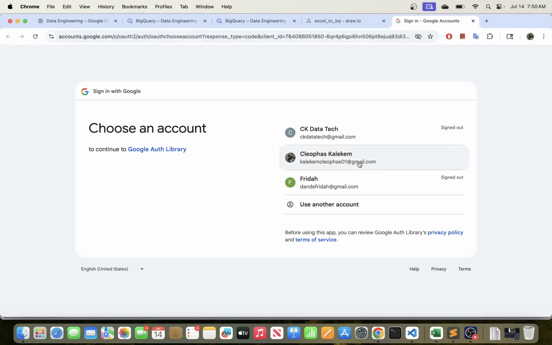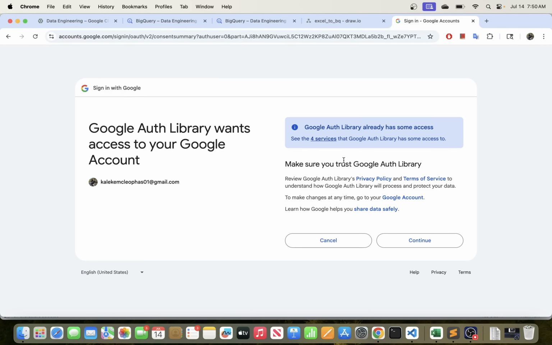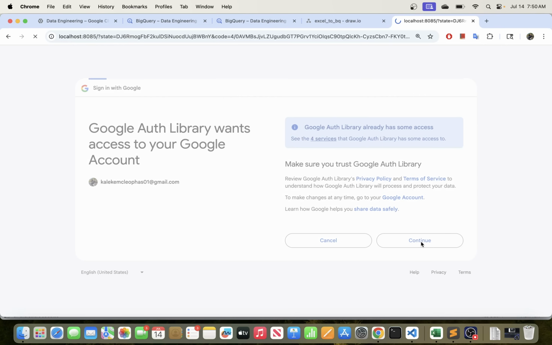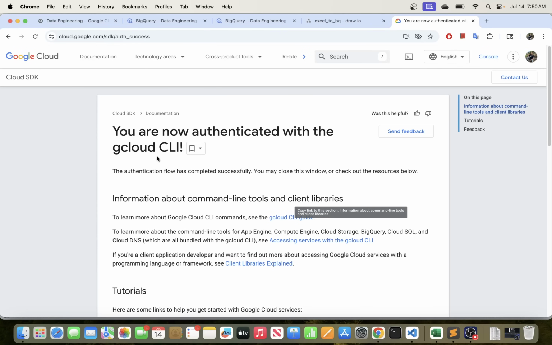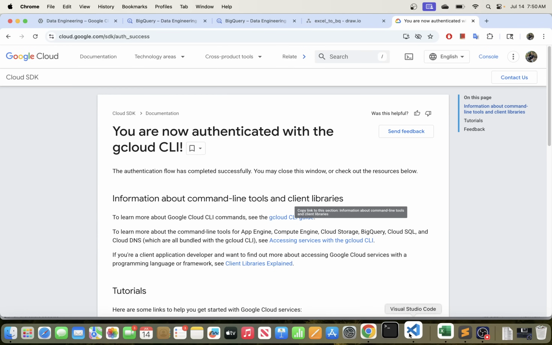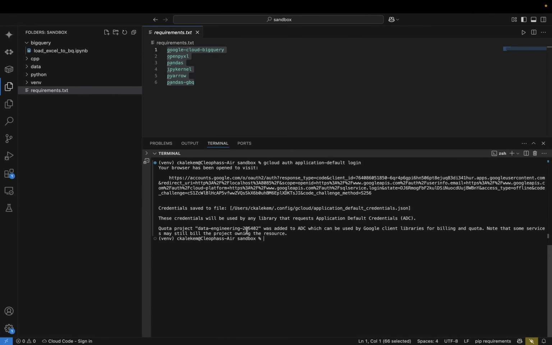Okay, so you execute that, it's going to ask you to select your email, and then all you have to do is just go ahead and give the permissions for that account, right? So just go ahead, and you can see now it says you are now authenticated with gcloud CLI. And if you come back to your command or terminal here, you will see now that your credentials have been saved.